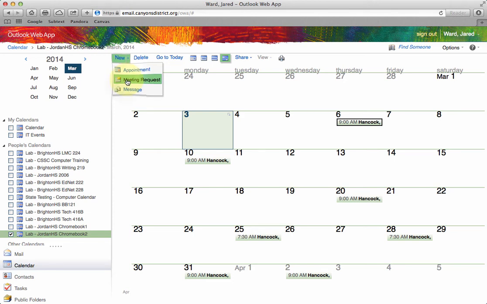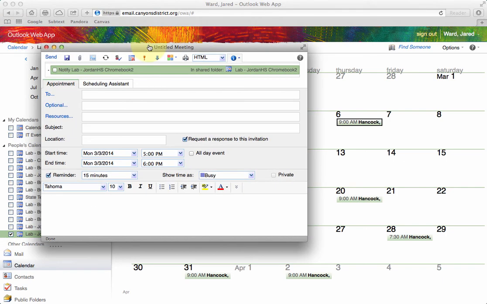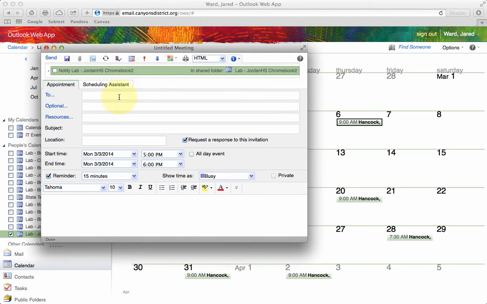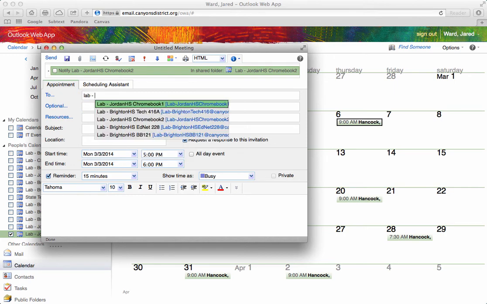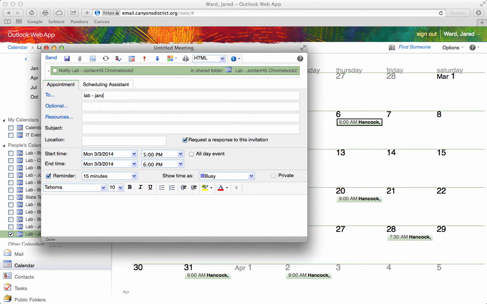So schedule a meeting request, and you'll get a second window that will pop up here, and you'll add the room that you want to schedule to the To field here in the new meeting appointment. It'd be very similar to sending an email, but this is just sending a room request to the meeting, to the room. So I can start by typing the lab, space dash space, and Jordan.